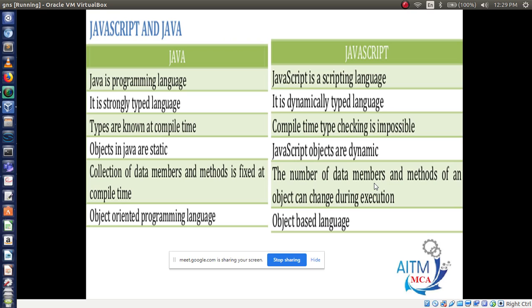Once you click the buttons, it will get different kinds of output. So dynamically it will change. Java is an object oriented programming language, JavaScript is an object based language. So these are the main differences between Java and JavaScript.